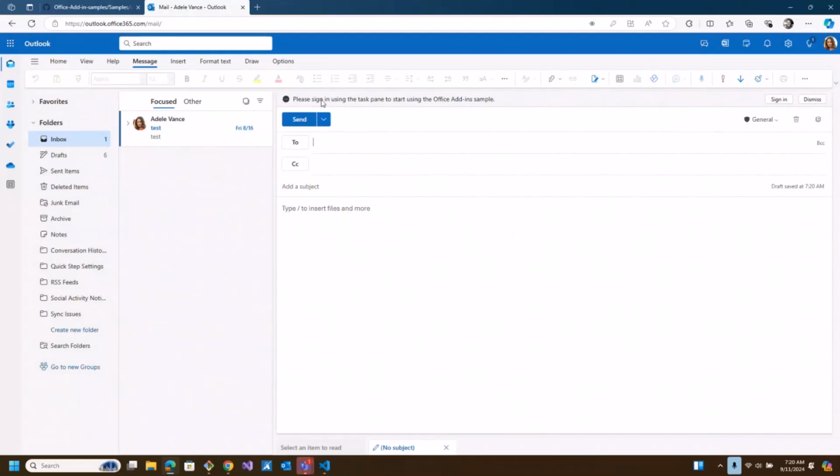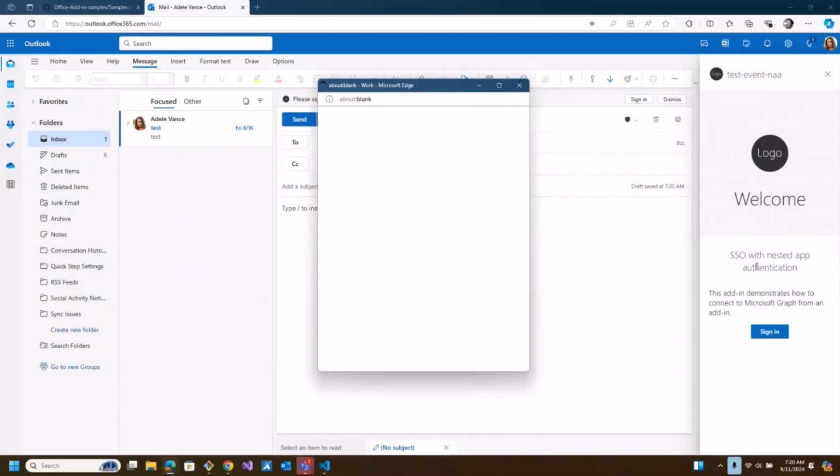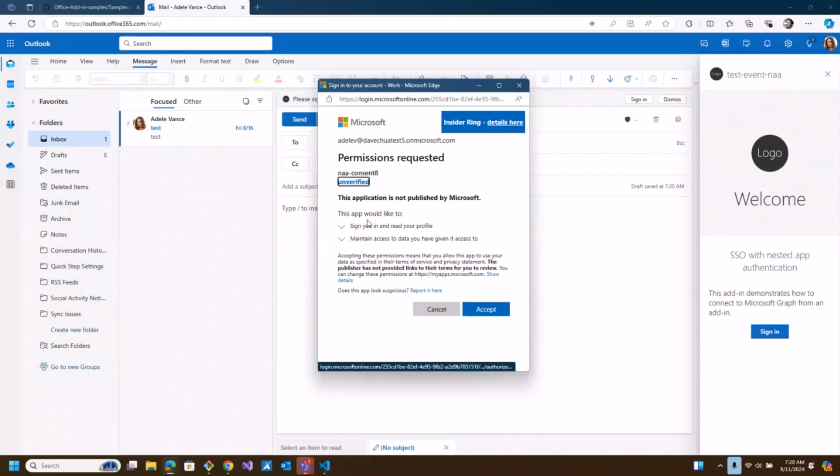Okay, so now we get a message that says, hey, please sign in using the task pane to start using the Office add-in sample. So we'll click on sign in over here. It opens our task pane. In the task pane, we can provide an option for the user to sign in. Now we get the pop-up and we can say, hey, you need to consent to these permissions. So I'll go ahead and accept those.